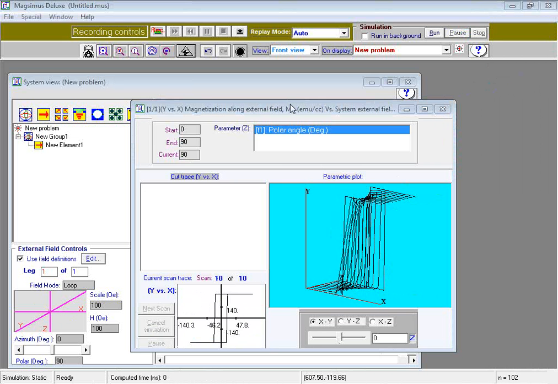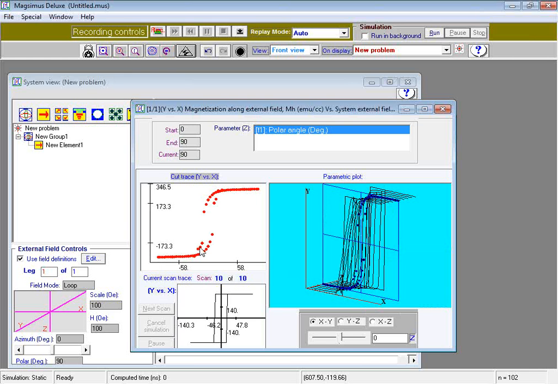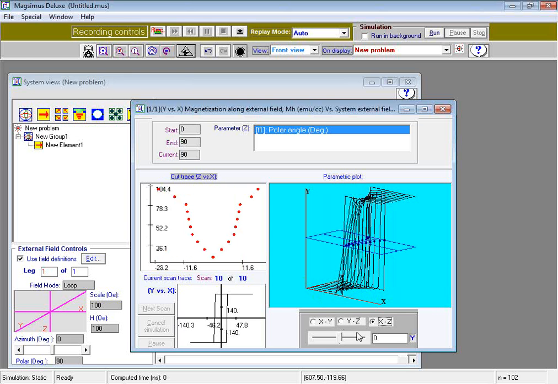Here we are at the end of the calculation. This is the surface plot generated by the calculation. We right-click it with the mouse button, and from its shortcut menu we can do several things. We can show a cutting plane. Here is a trace of the cut. We can change the orientation of the cutting plane here, and we can use this slider to reposition them. There we have it.